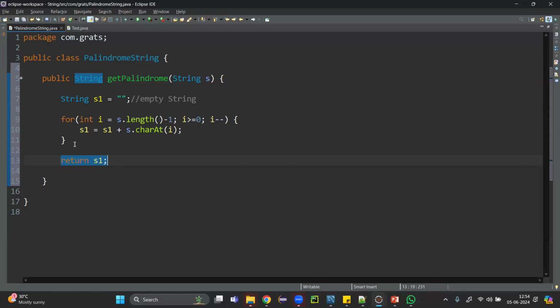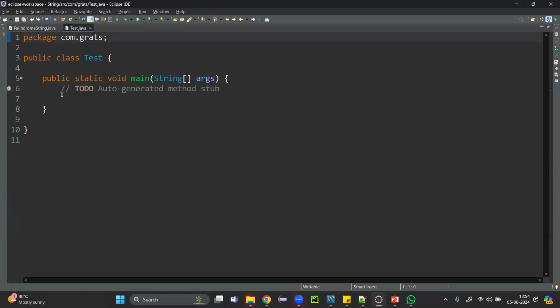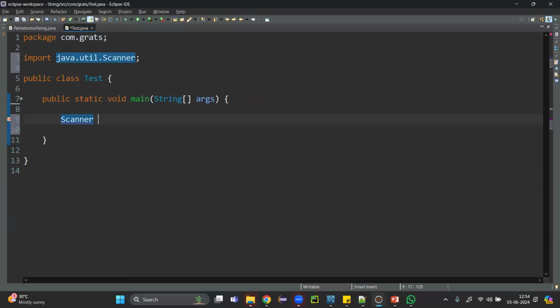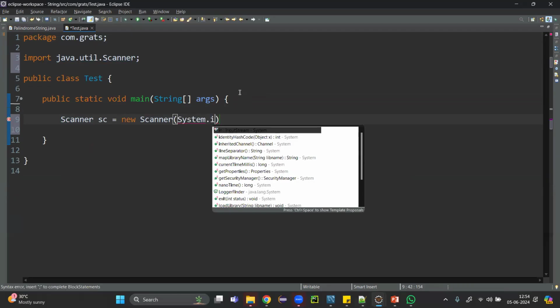Palindrome or not, we can check from the main method. So this is the reverse of a string logic. Then from the main method, to execute that, I'm going with the Scanner class approach. Scanner, Ctrl+Space, add the import statement, sc equals new Scanner, with System.in.